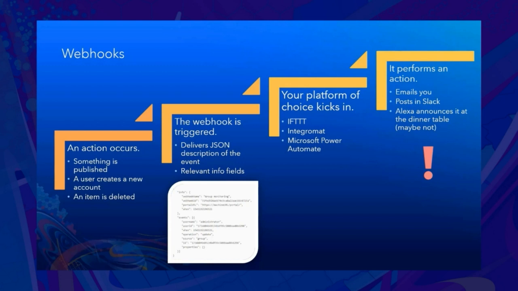Next, your third-party platform of choice kicks in. This can be If This Then That, Integromat, Microsoft Power Automate, Zapier, you name it. Once that platform kicks in, though, that's the next step in the action chain. That can be an email notification to your inbox, or a post in Slack. Hey, you could have Alexa make an announcement during dinner. You do you. These are powerful systems that automate administrative workflows. You can monitor everything from a distance instead of having to keep a close eye on everything happening within your enterprise portal.